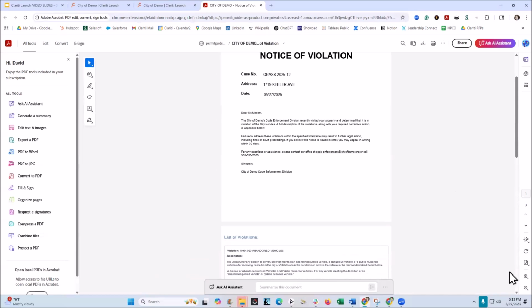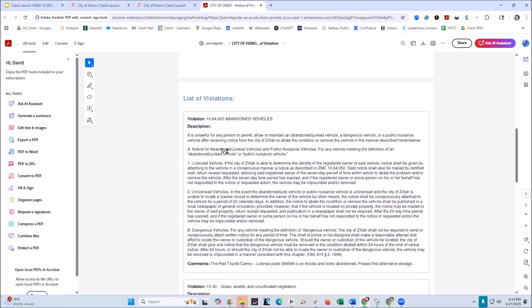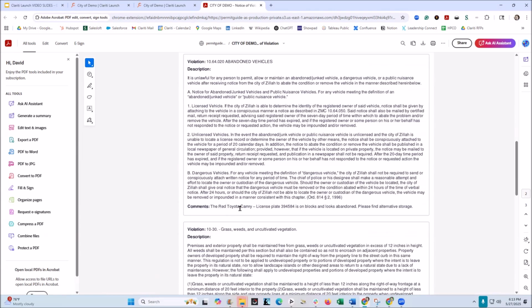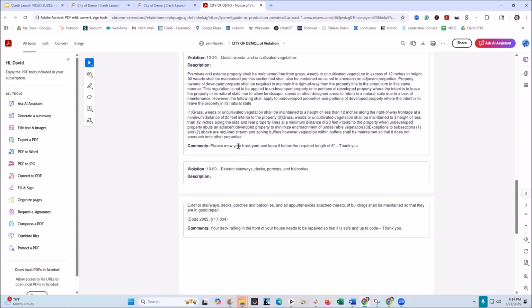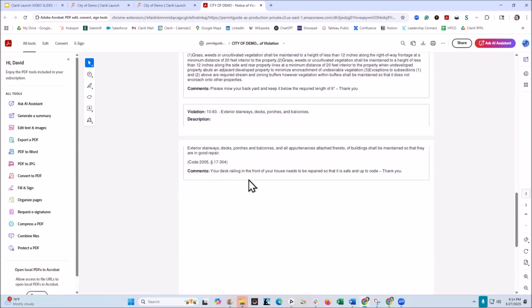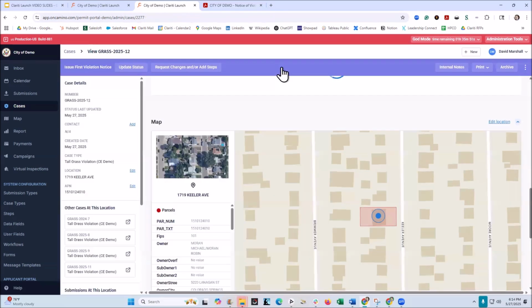In this example, I just downloaded it here, but you can see the legalese of this abandoned vehicle violation, but also the comment that was brought in. The grass and the comment from the inspector, the deck and the comment from the inspector. So having that all in one place, we've issued the document, and you can also see that certain people at higher levels can void that document back if it was done in error.